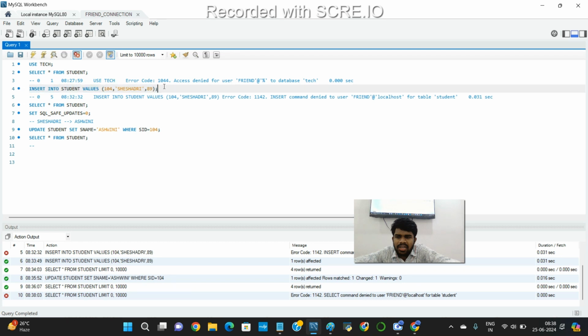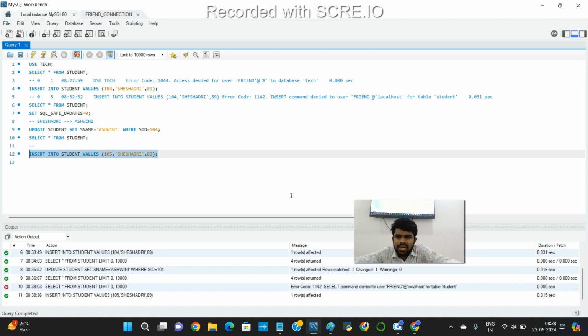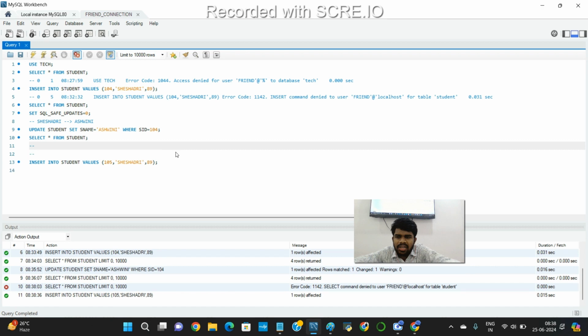Let's insert by changing the value. Suppose 105. Yes, it is successful. Why? Because I did not take back the insert permission. I took back only the select command. So that is the main thing we have to consider.